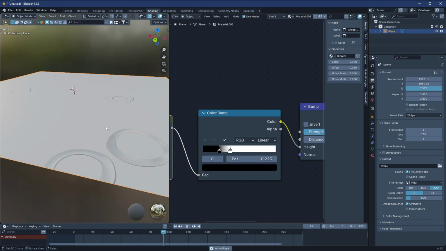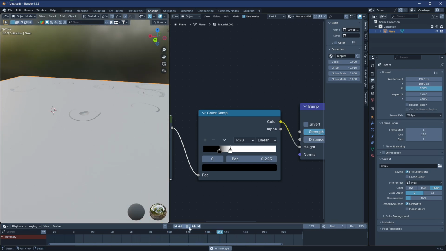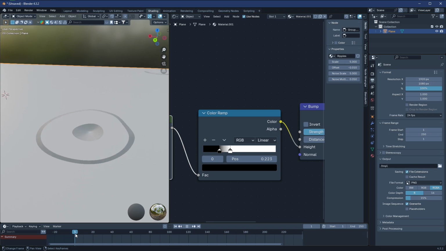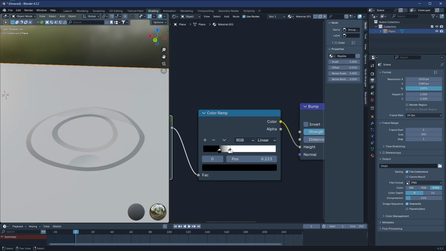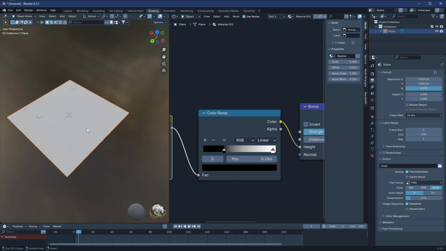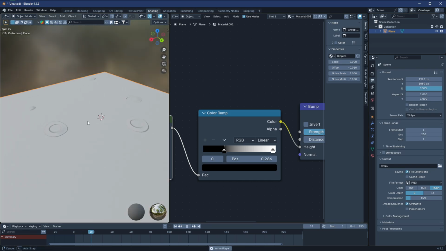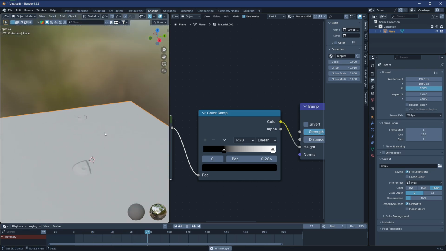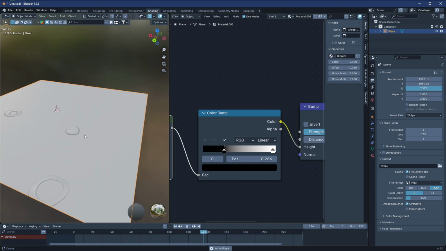And as you can see, we can do it slowly, like boom, and then it's gone. Like the ripple is like boom, it's gone now, something like that. But we need it a little bit smoother, make it a little bit smoother. Yeah, something like that, it's fine. Okay. As you can see, it's working.